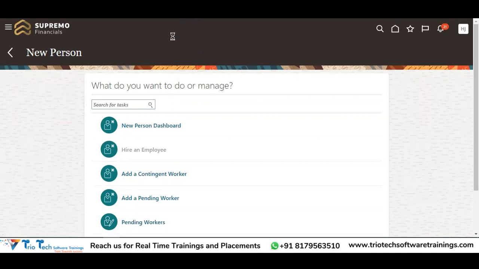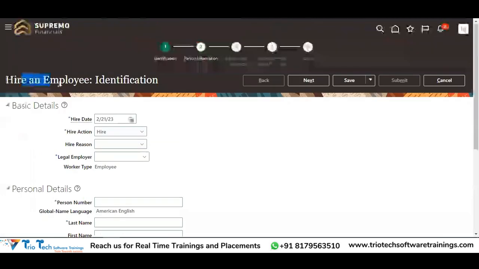So when HR is hiring the new employee in the system, if I go to Hire an Employee, I will give all the details, whatever is required. I will complete all the respective information, and finally I will click on Submit. So the new employee record will get created.